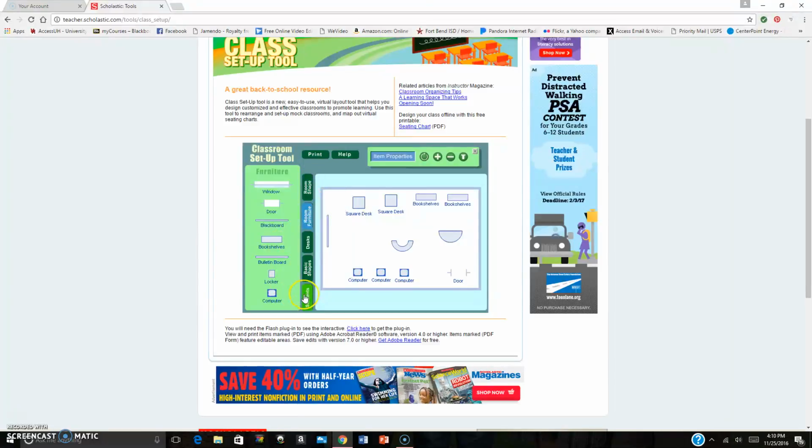Once that is complete, there is an option of creating a student roster. Click Students, and then up at the top box, just begin adding student names. You continue adding student names until the roster is complete.